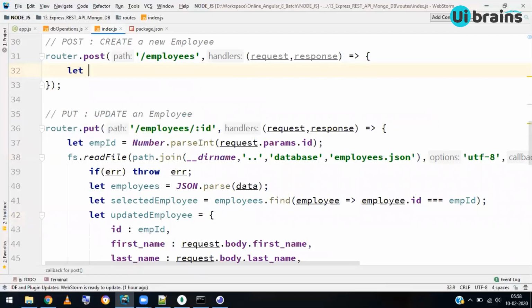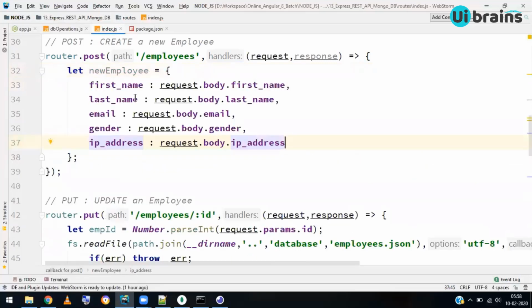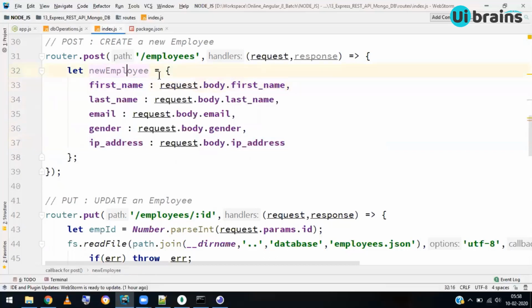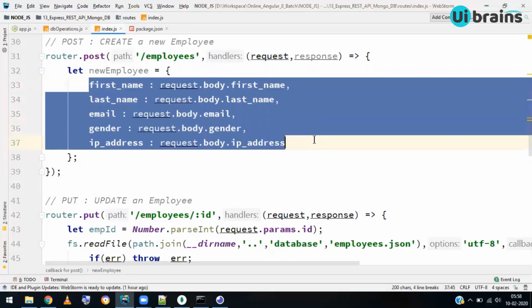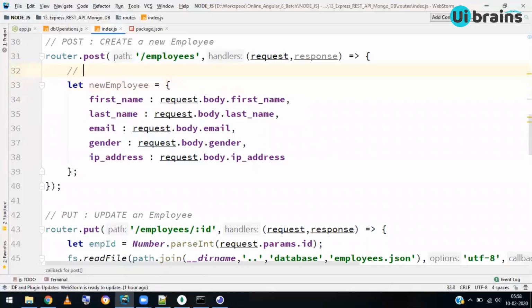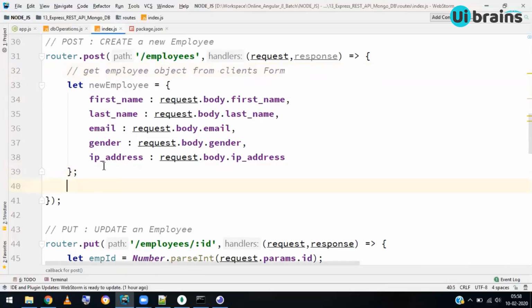So let's say new employee is equal to one object. In that, I'll make only this: first name, last name, email, gender, IP address. These fields can be filled by the client from the form, and that form data we're going to fetch using the request.body object. We have already configured body parser, nothing to worry. We get the data over here. New employee, so I'll just make this get employee objects from client's form.